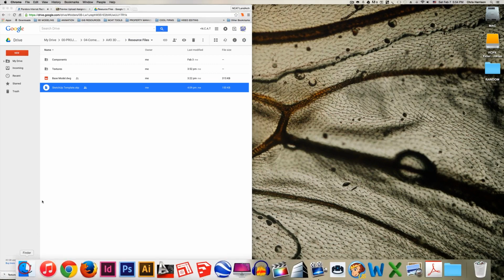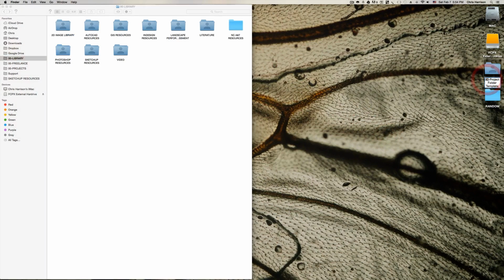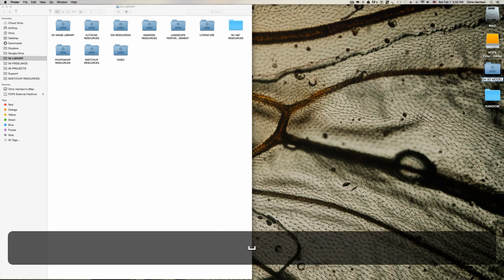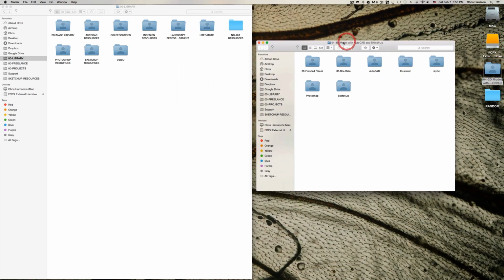I'm going to go back to my library and just copy over my project folder template, and this is going to be 3D Model. I'll do a cap lot. Model with AutoCAD and SketchUp. Okay. So now I have my parent folders waiting for me already, so that's nice.